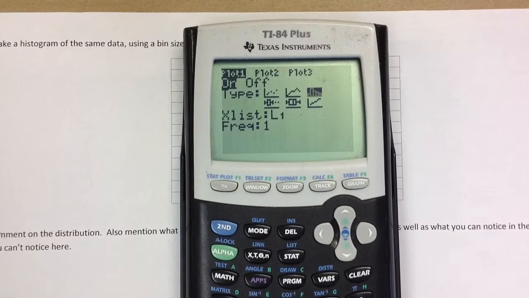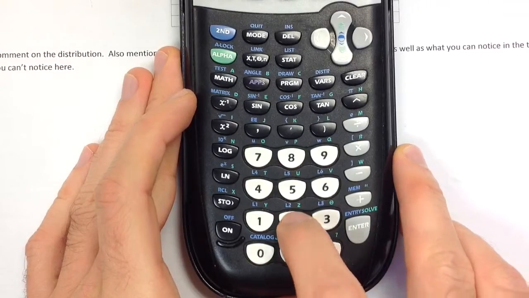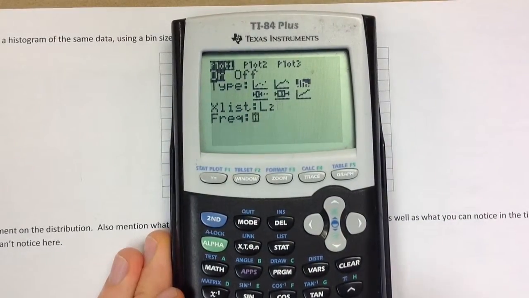Don't you need your L1 and L2? What am I trying to graph here? Global warming. Well, not actually global warming, but the mean temperature. Year or mean temperature? Mean temperature. And what list is that in right now? L2. Does anyone know how to pick L2? Second 2. Nice. Okay, see it changed to L2.